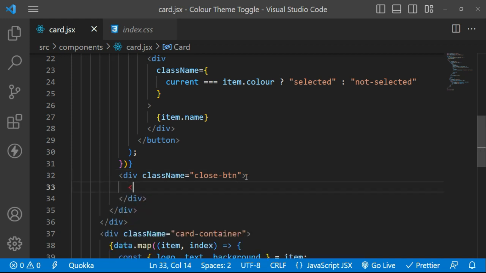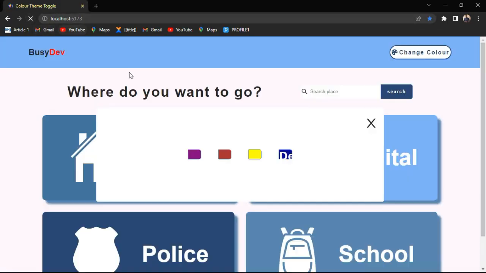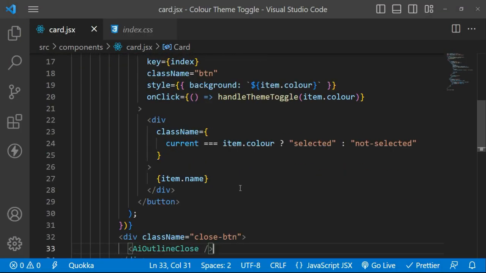I paste AI outline close, and then let's check to see if our close button appears. Okay, as I said, I've written my CSS code already, so now we see our close button appearing. Now our buttons still do not look so nice. We would have to correct that.